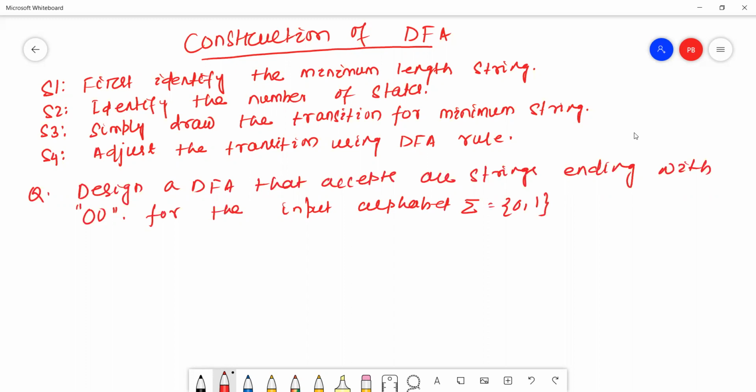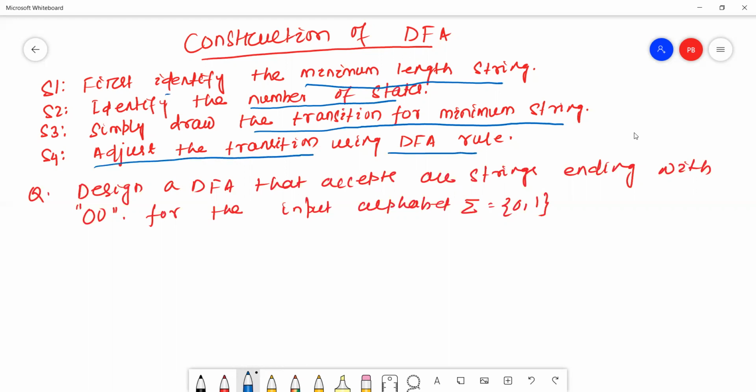The steps are completely similar to substrings. Step 1 is to identify the minimum length string. The second step is to identify the number of states. The third step is to simply draw the transition for the minimum string. The fourth step is to adjust the transitions using the DFA rule. What is the meaning of the question? Design a DFA that accepts all strings ending with 0 0.